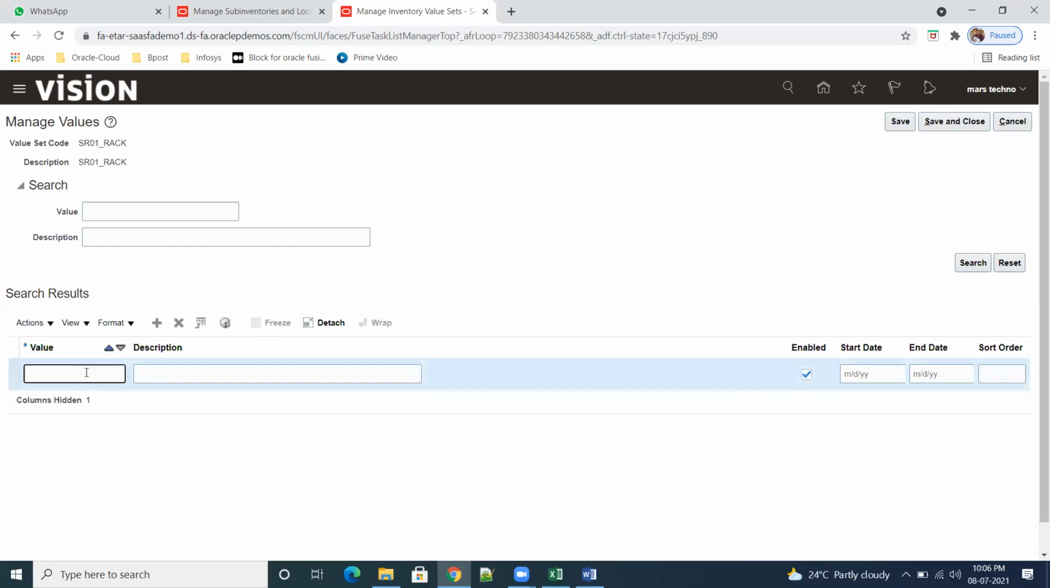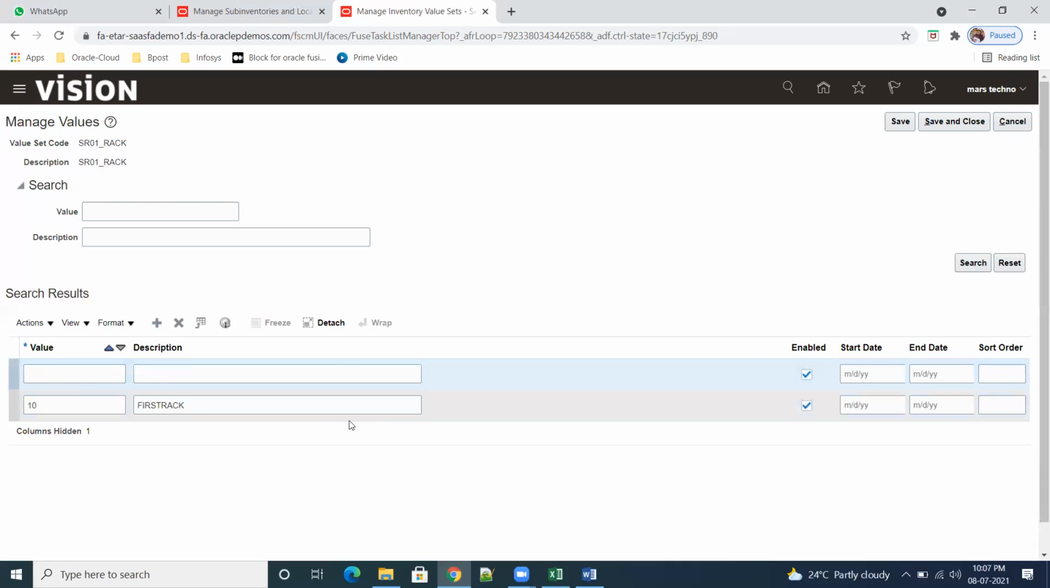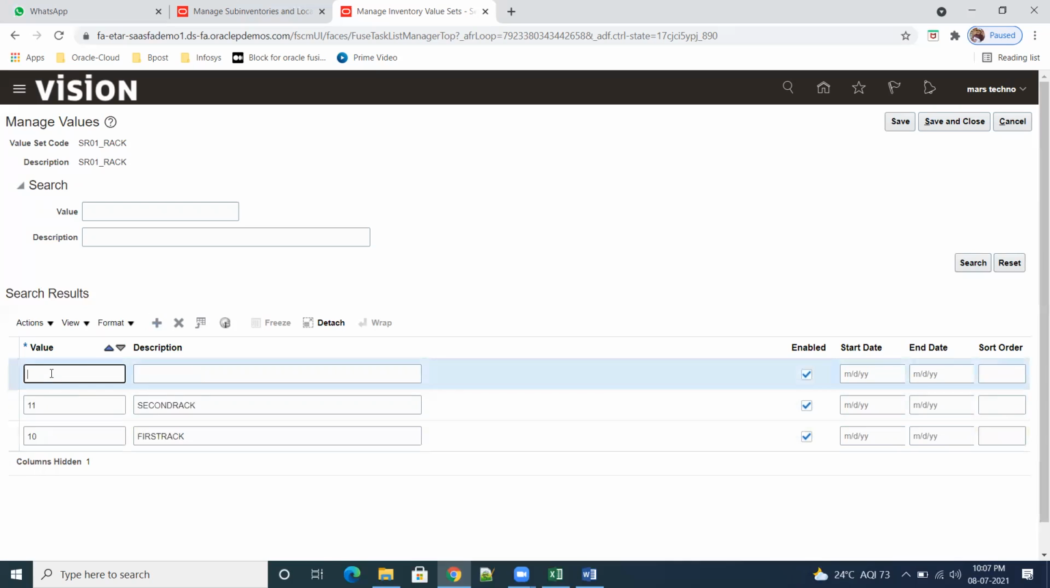Similarly, rack, manage values, click on plus. So this will give 10. Okay, first rack. 11, second rack. So this is nothing but predefined values. Okay. Third rack.